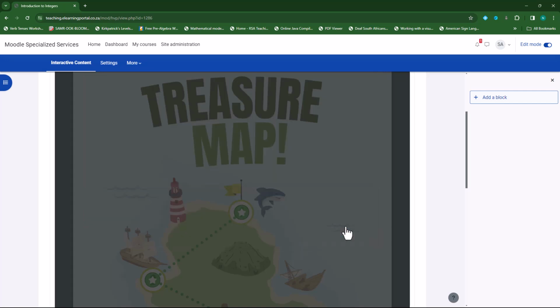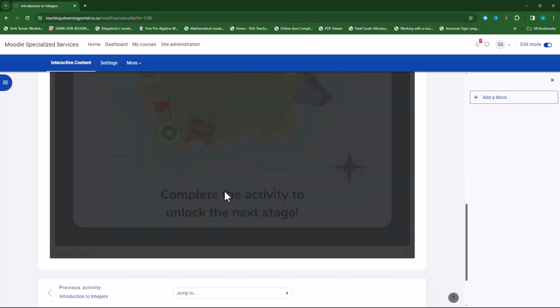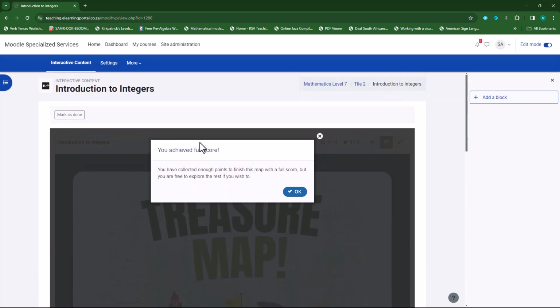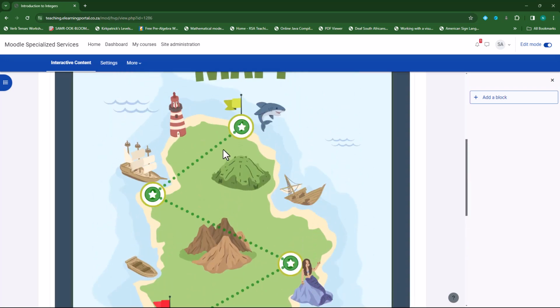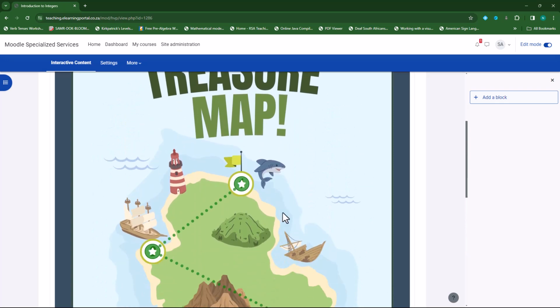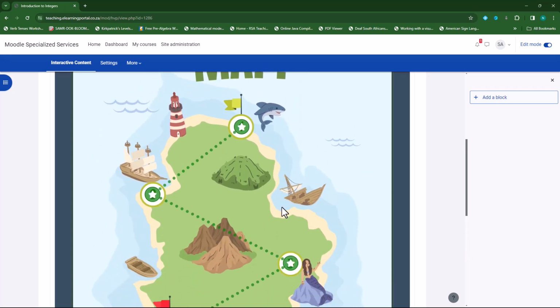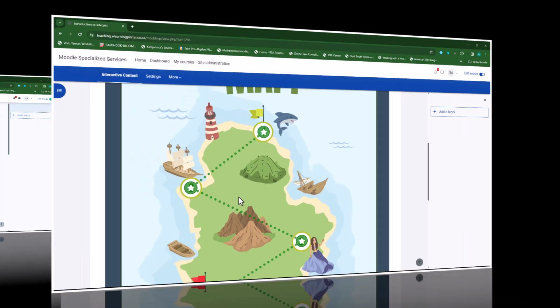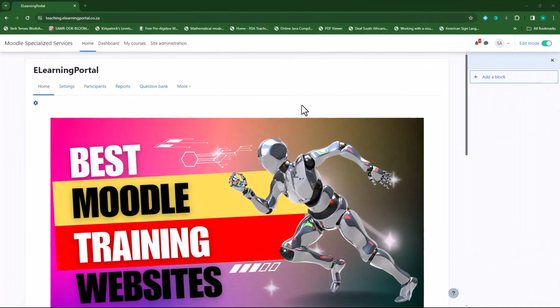I click on continue, and now you'll see all the stages are complete, and there's a little message, you achieved full score, and you can even have a banner popping up. So this is what the H5P Game Map activity looks like, and you can include any interaction within the game map activity. Okay, so let me show you how this is done.